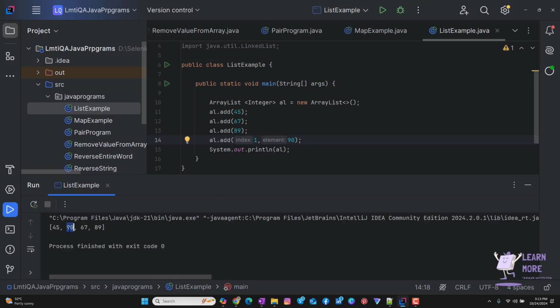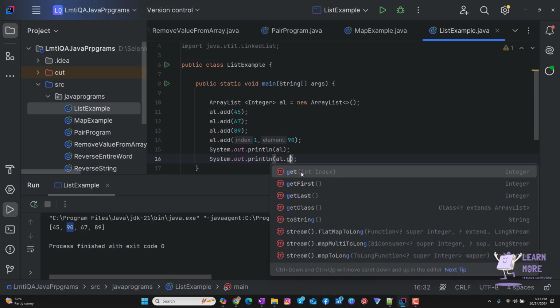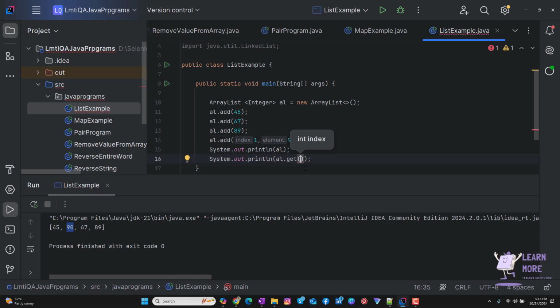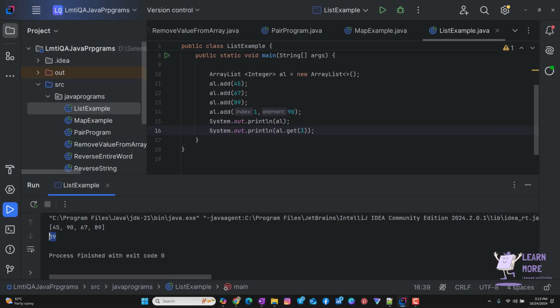Similar to that, if I want to get any value based upon the index, I can get the value. So let me add a print statement. What is the method we need to use? What is the variable name? It is al, and there is a method called get, in which I can pass the index. If I say index is 3, what is present in the third index? Obviously it is 89. The reason is that the index always starts from 0. This is 0, 1, 2, 3, and 89 is present in the third index, and we are able to get the value based upon the index.